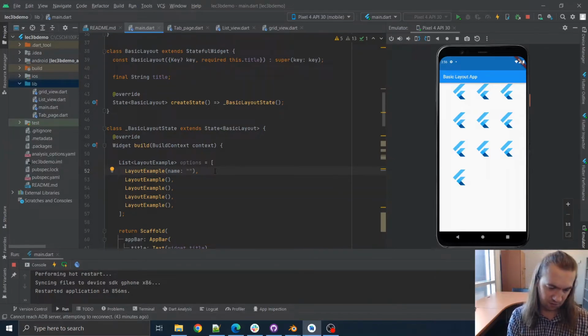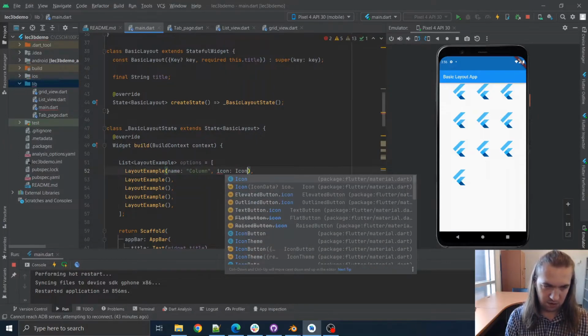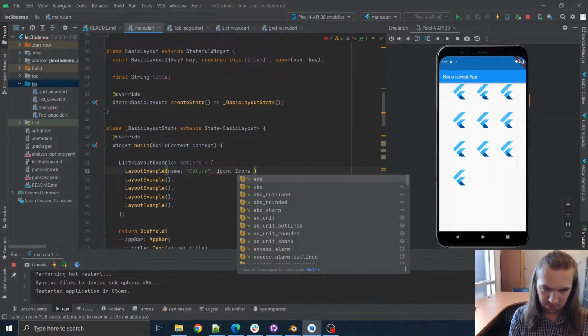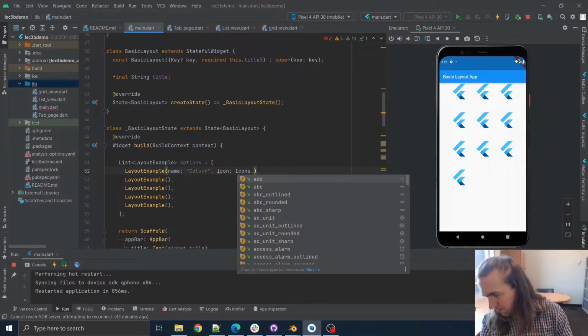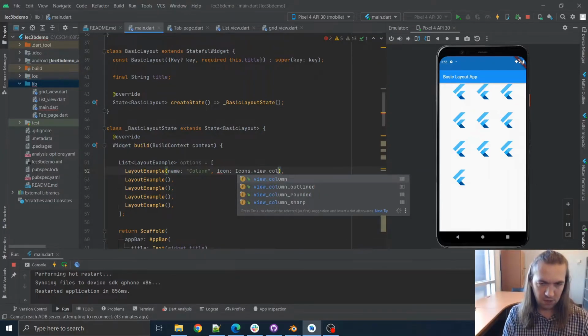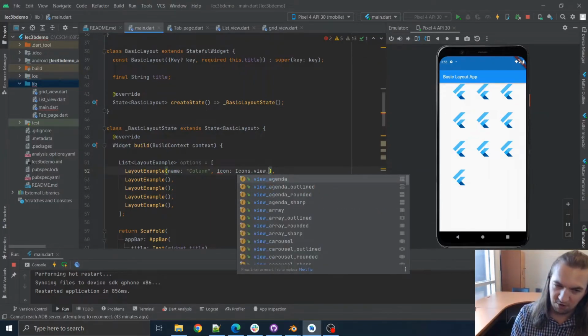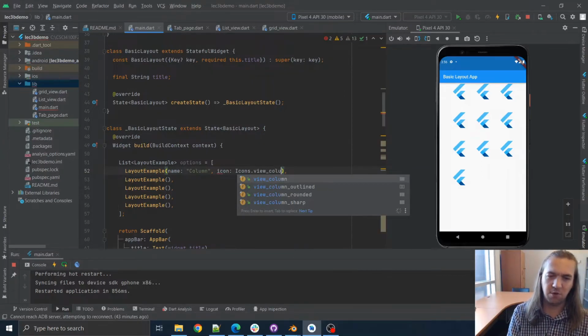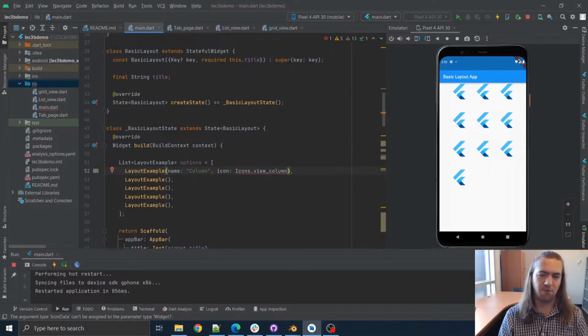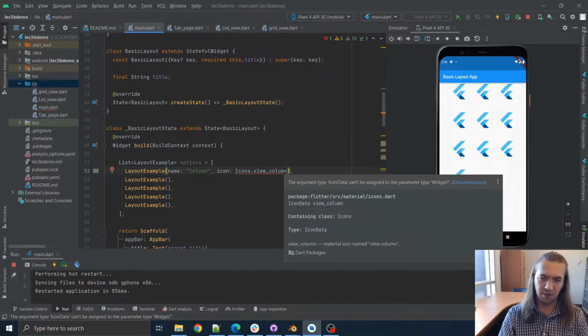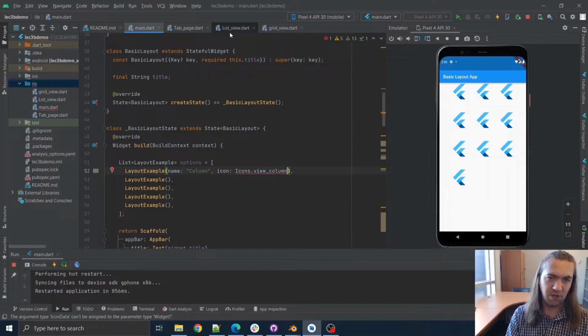So, okay, so let's do column, the icon is an icon. I think this should be what I'm looking for here. What do I want? View column. There's like a gazillion icons, as you can kind of tell just from looking at this list. So I think there is documentation that you can look for to find out exactly what that one is. Let's see here. Argument type icon data can't be assigned to the parameter type widget. So this is where things are getting tricky.